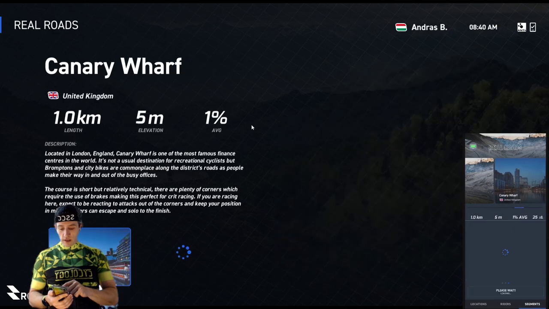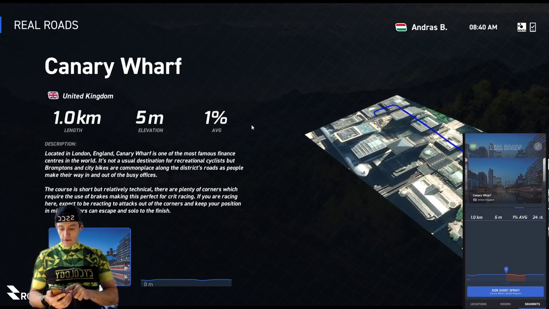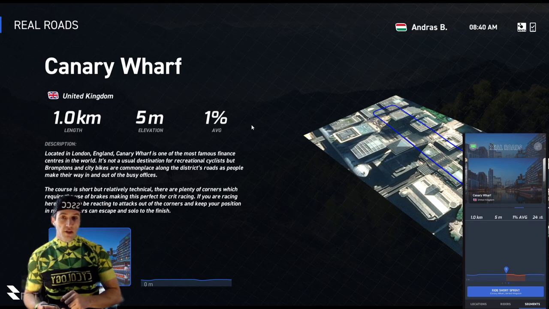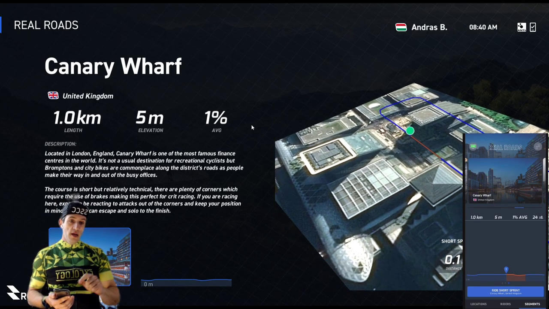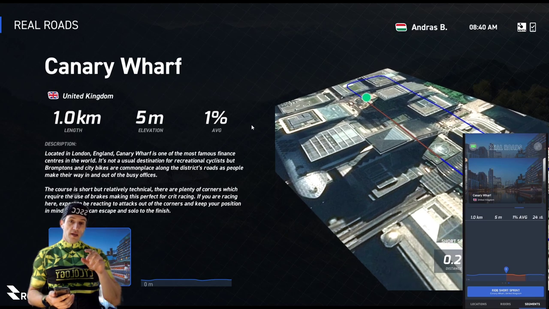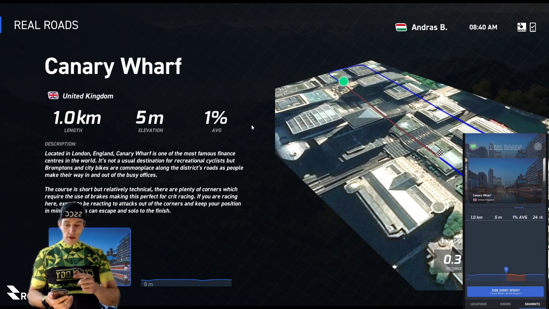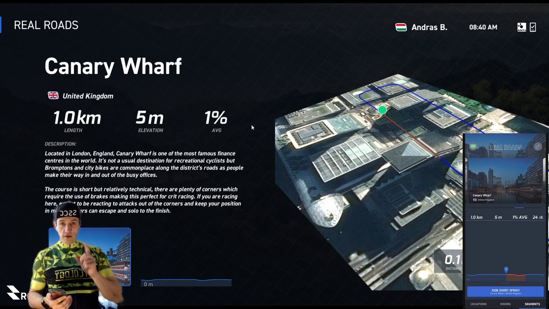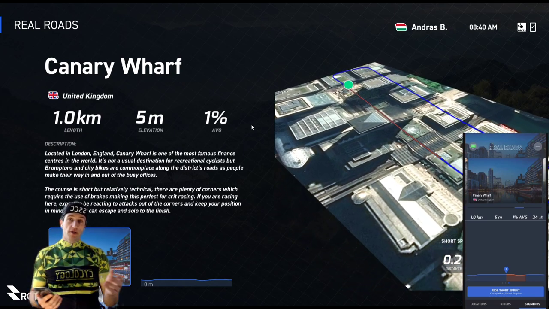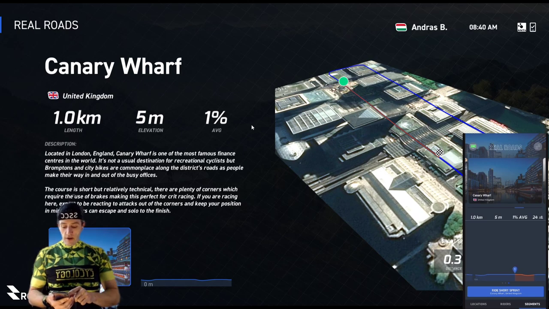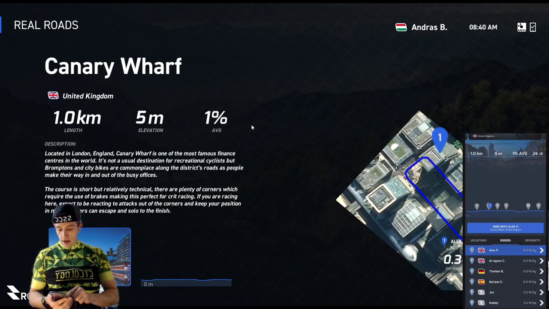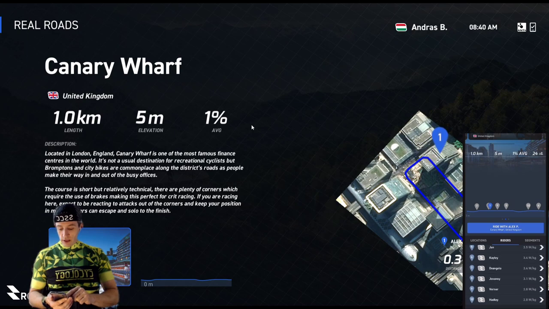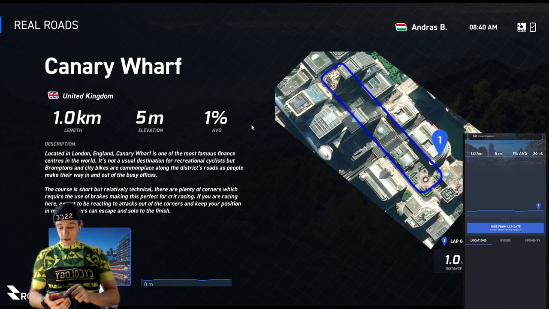The next one is Canary Wharf. Canary Wharf is a grid-like circuit in a real environment, like in a city. It's quite nice if you ask me, but it's only 1 kilometer long, so it's very fast to go around. If you go 30 kilometers per hour, it's 2 minutes per lap. Four people are trying it at the moment, but the rest are bots. There's only one location, 1 kilometer long.